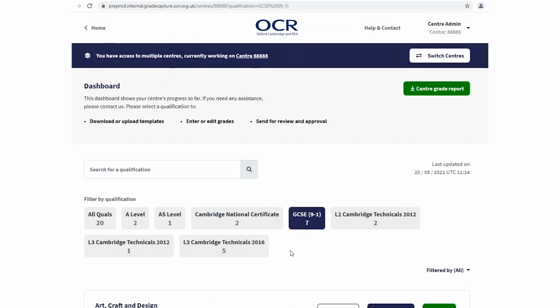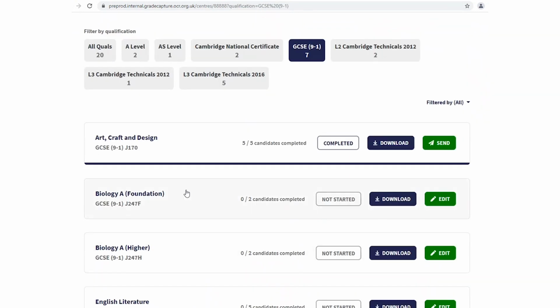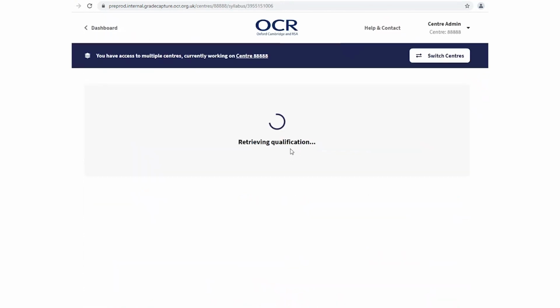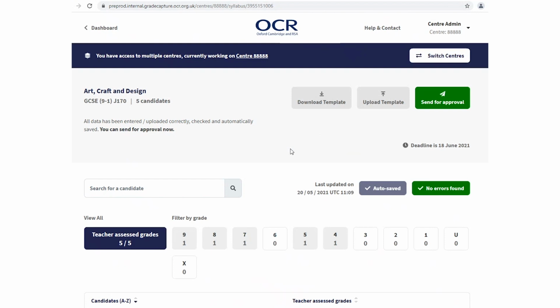So if I go back to our GCSE art and design that we just entered a moment ago, you can now see on this status bar, it's telling me that 5 out of 5 candidates have been completed, and the button there has suggested it's now completed, and it's ready to send to my head of centre for approval. You can see that that message is displayed clearly there. All the data has been entered and it's ready to send for approval. And the way we do this is by selecting the highlighted Send for Approval green button.